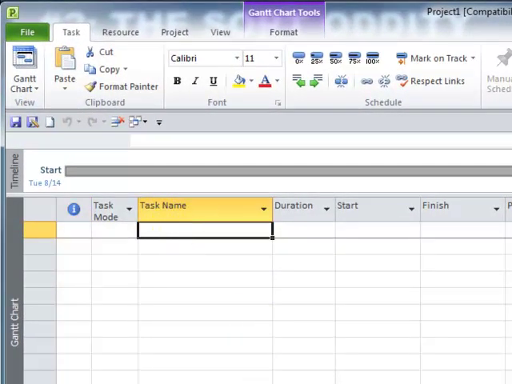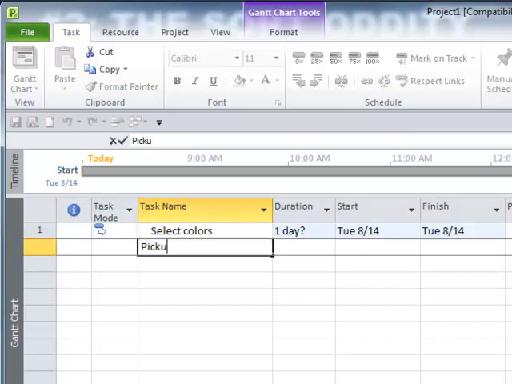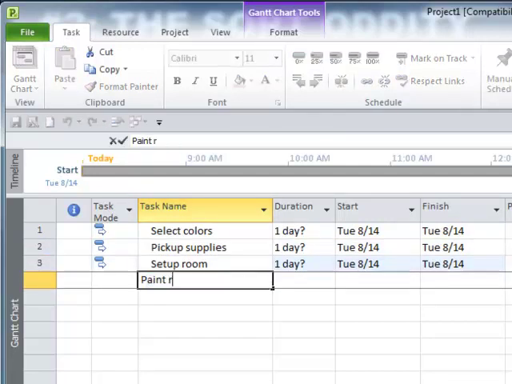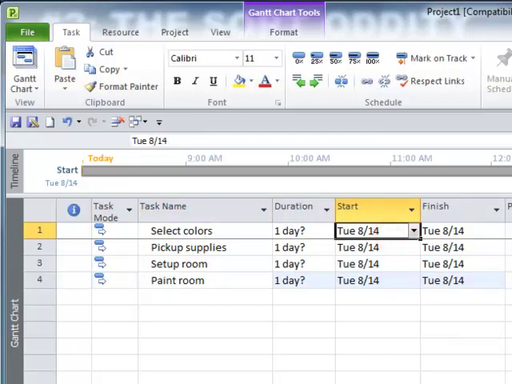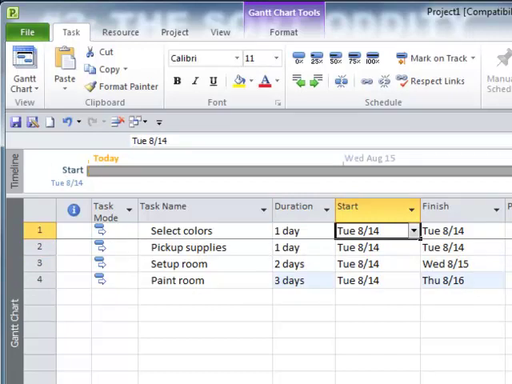Here, I'm just going to put in some simple tasks. All right, my simple tasks are going to be select colors, pick up supplies, set up room, paint room, and I'm creating a simple schedule. So I'm just going to drop in my durations. One day, 2 days, 3 days. And I'm going to put in my start dates. I'm not even going to use links.